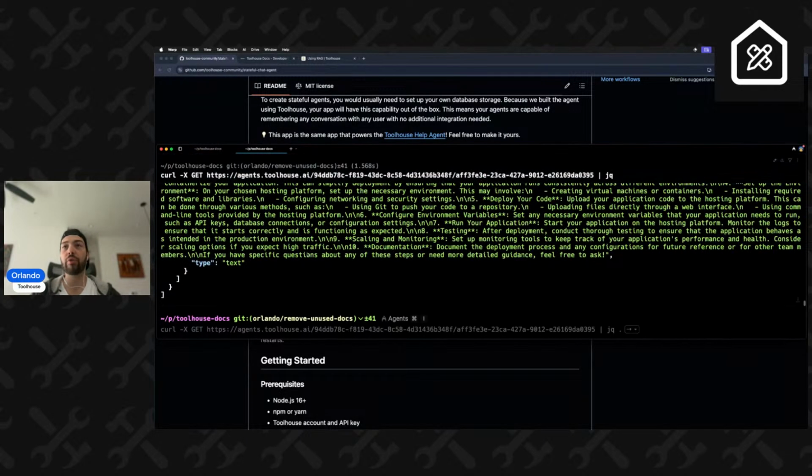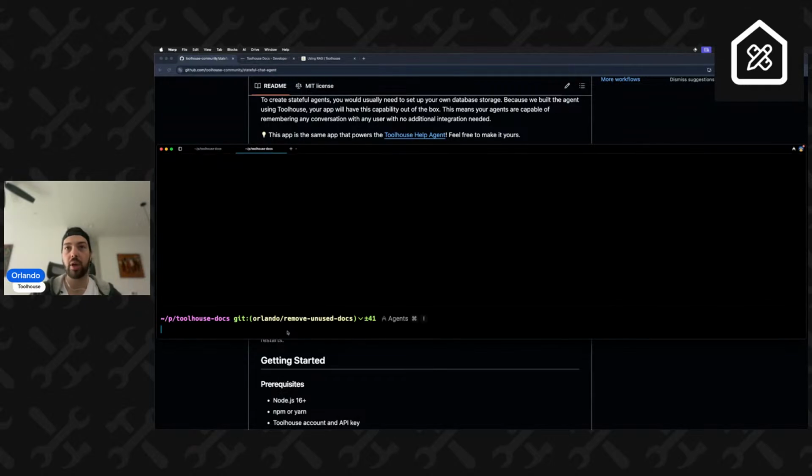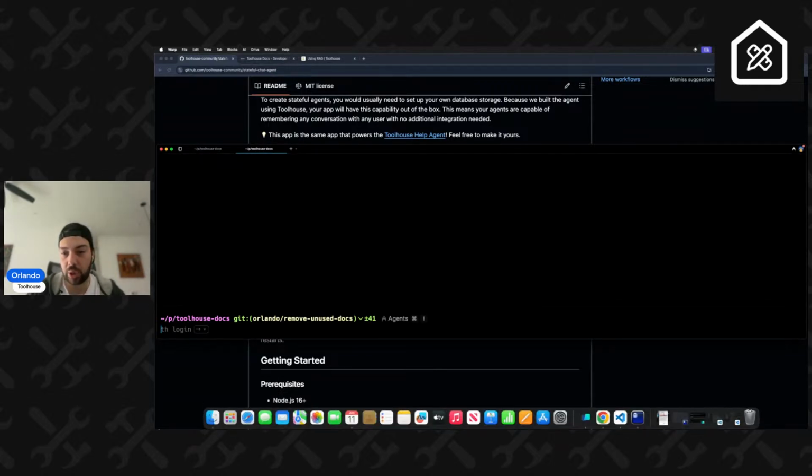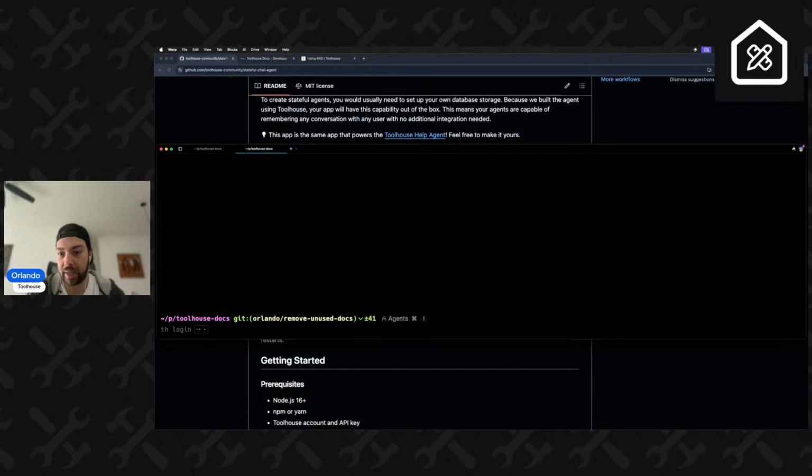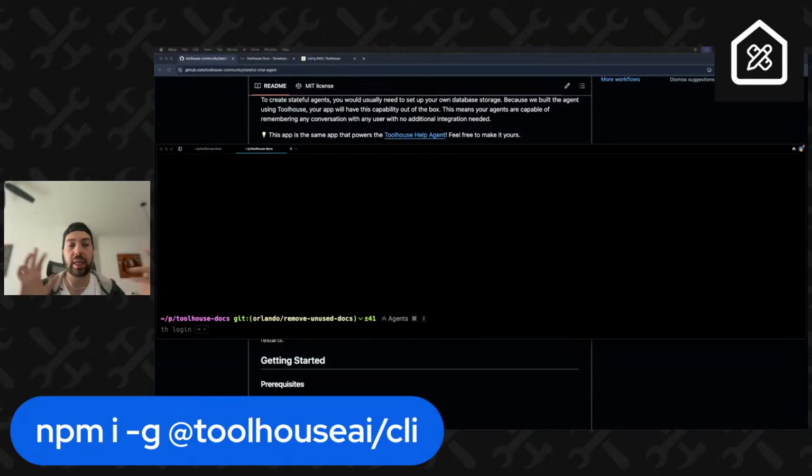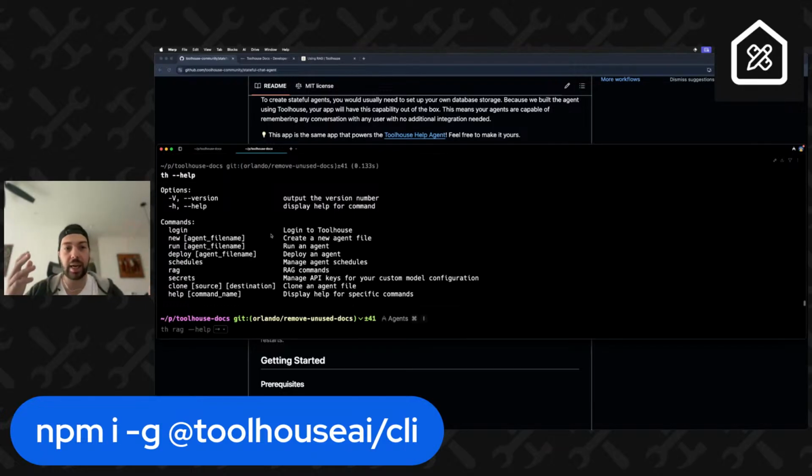So where do we go from here? Well, first of all, I would suggest you install the CLI and sign up to Toolhouse. You will need an account. Once you've signed up, open your terminal and install the CLI with npm i -g @toolhouseai/cli. Make sure it works with th --help. If you see this, the CLI has worked.